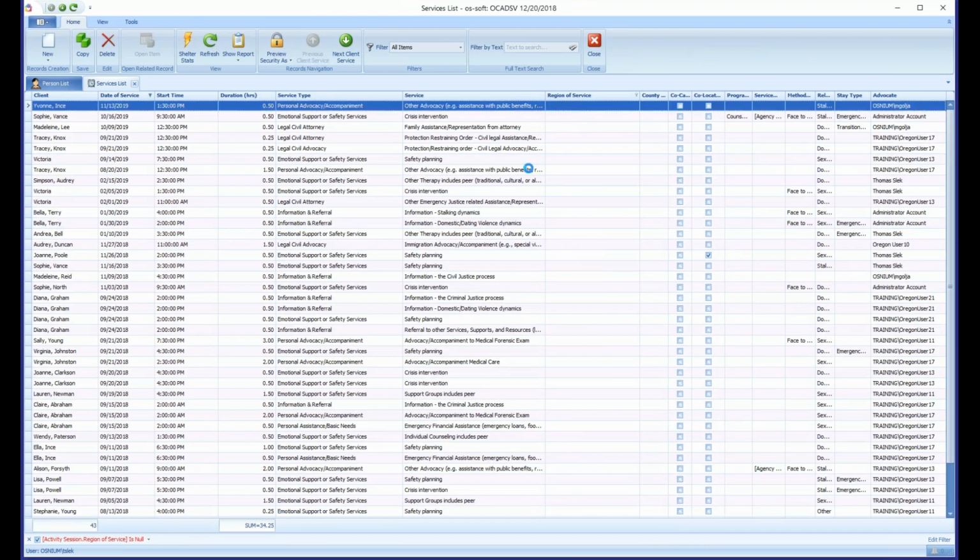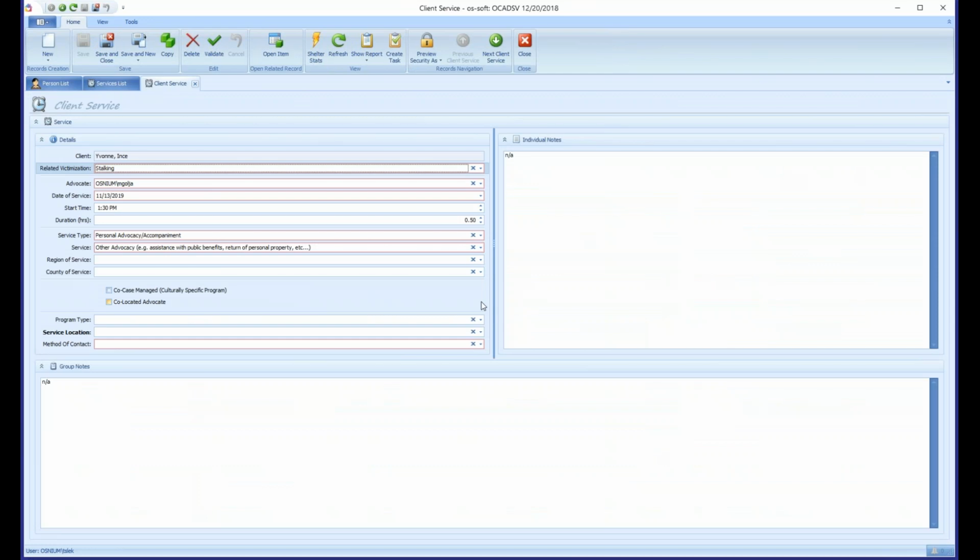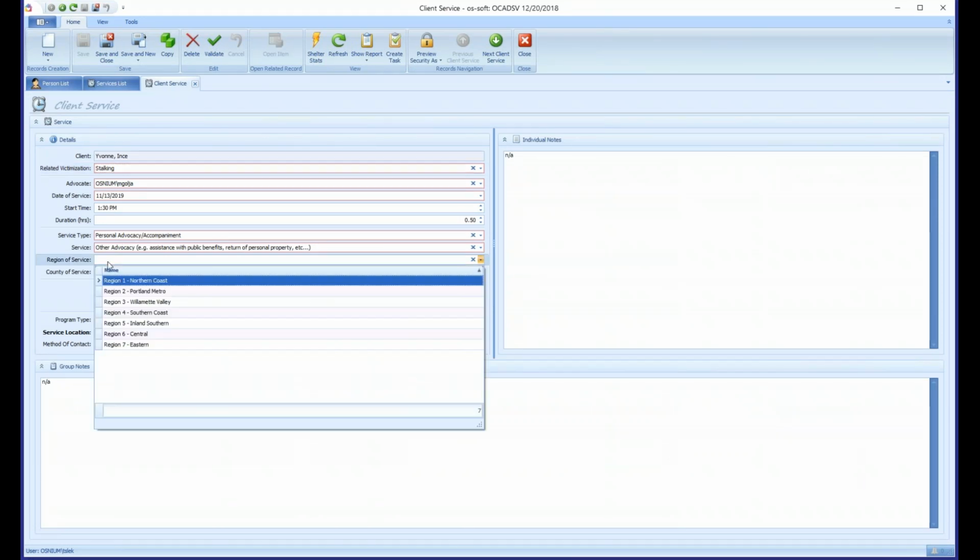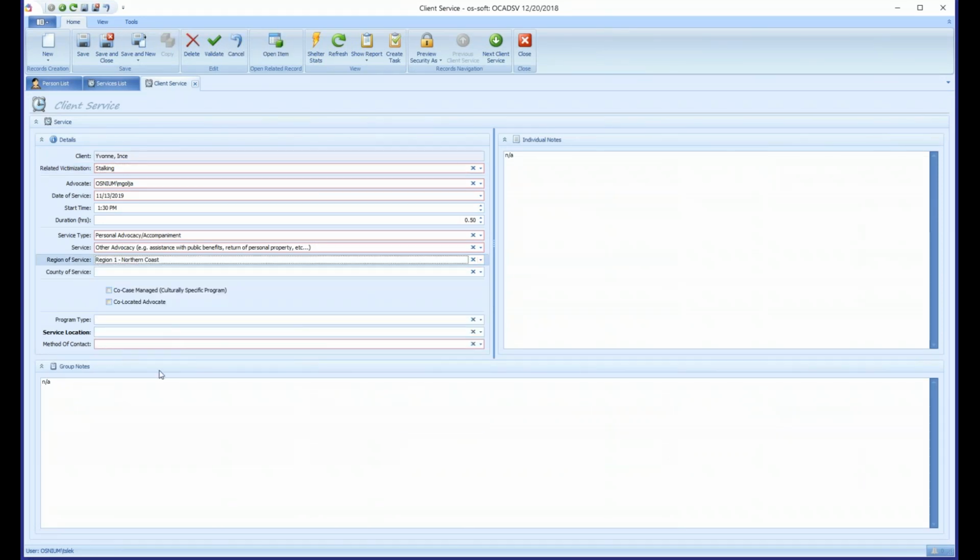These are all my empty records. I can double click on one from here. Instead of having to find the client, go into the client, and find the service, I can look at my raw service information and say, oh, region of service is empty. So I can go ahead and select that this was done in this region. Method of contact was actually required, so I can select that and hit save and close.